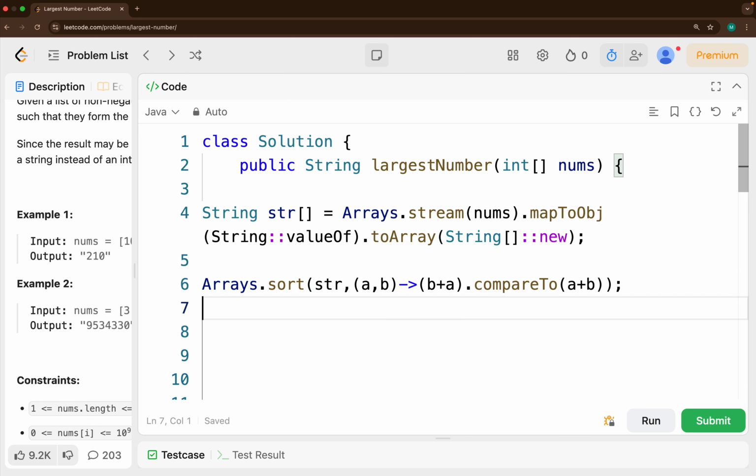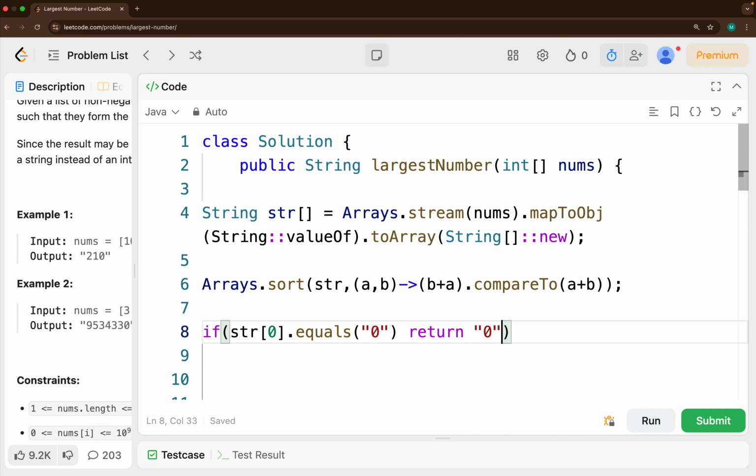So that's it. Now there is an edge case which I am covering. Suppose after this sorting we get the first integer as 0 only. We check with equals: if it is 0, in any case, then we will directly return 0 here only.